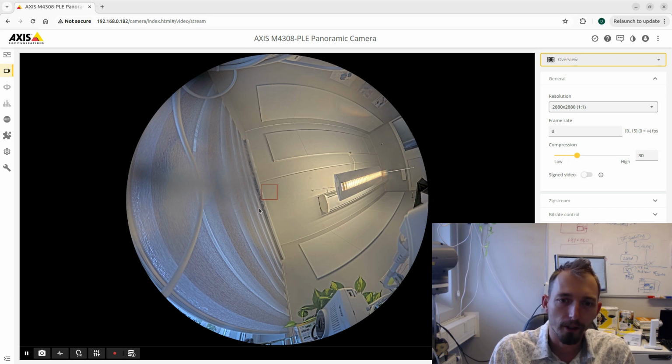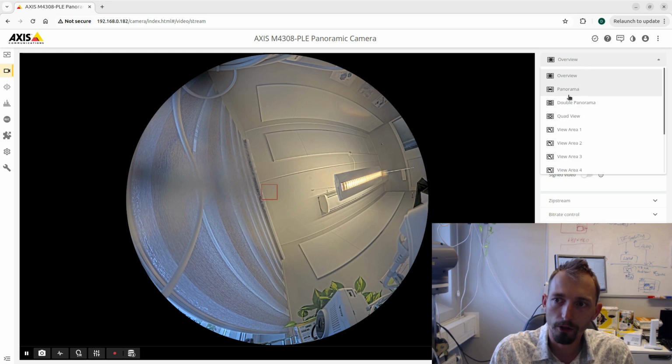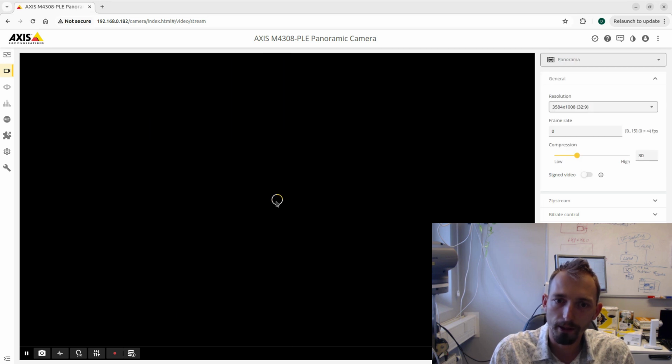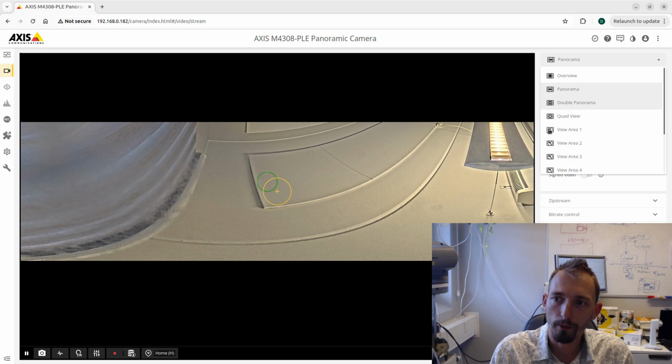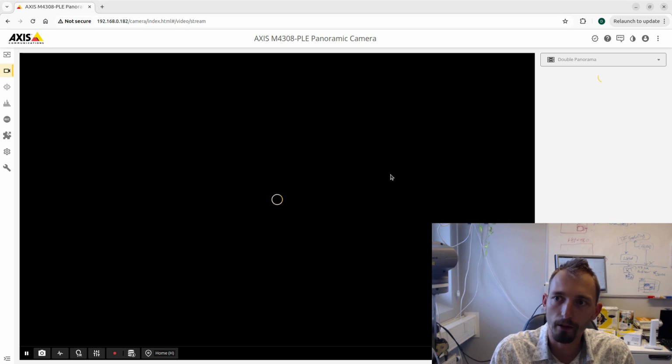Maybe you already know that you can draw custom graphics on top of the live video stream in the Axis network cameras. But did you know that you can draw different graphics on the different view areas? For example, in this case, on the overview, we see a red rectangle. But if we switch to the panorama, we will see that we instead have a green circle. And if we switch to the double panorama, we will see that on this one, we don't draw any overlay at all.